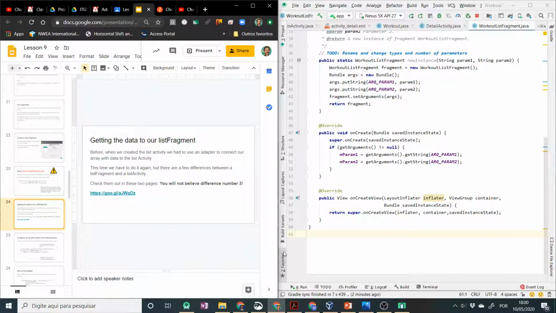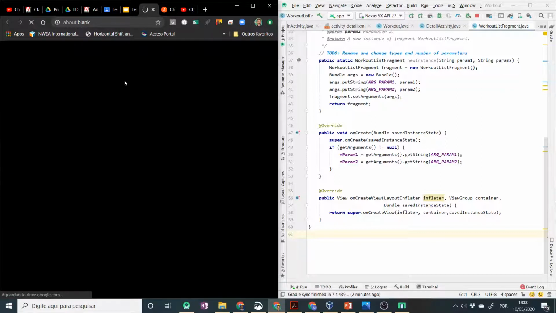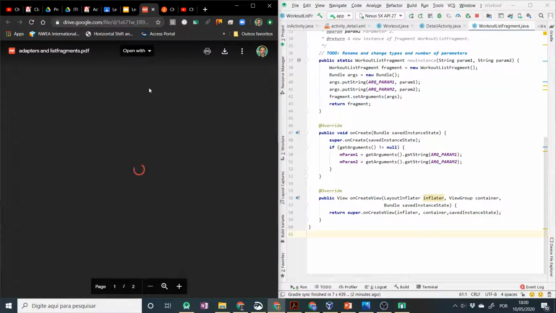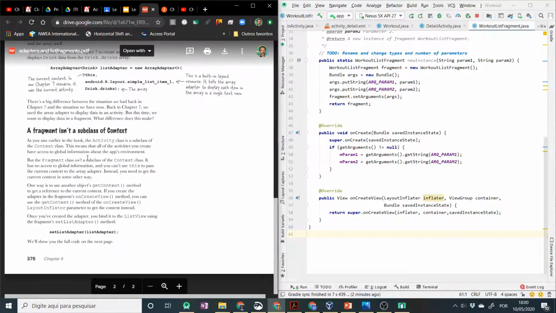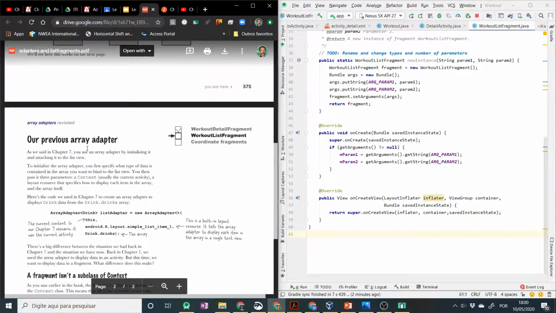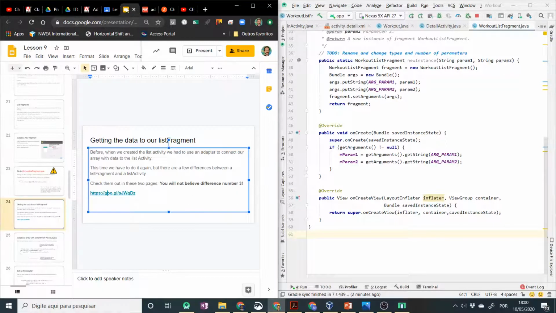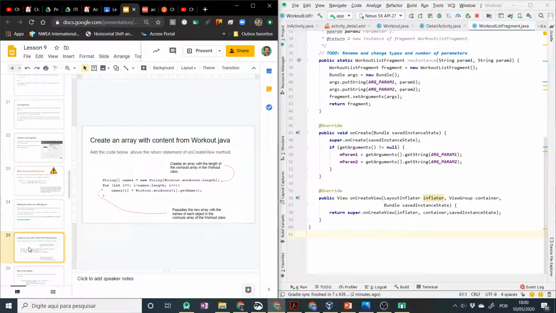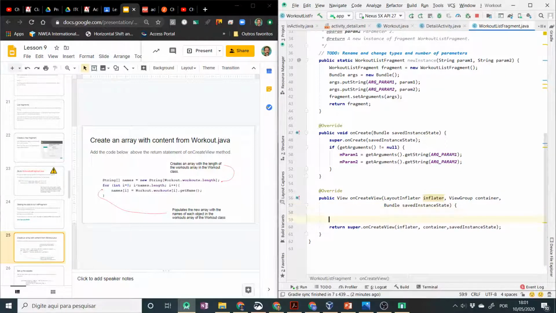So now what I have to do is get our content inside the list, our list fragment. So let me just see here if we have any practice. Okay, so here we have the theory for that. Read this carefully. I'm just going to move on and see how it works. So onCreateView. Okay.